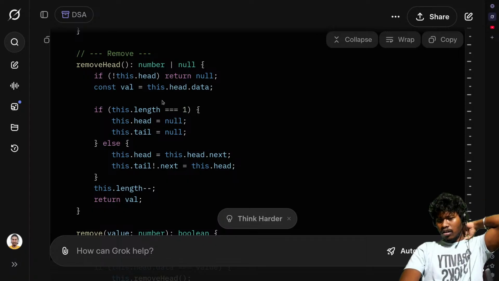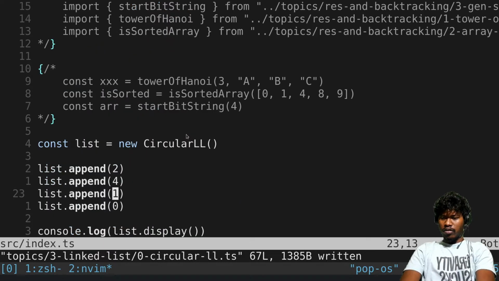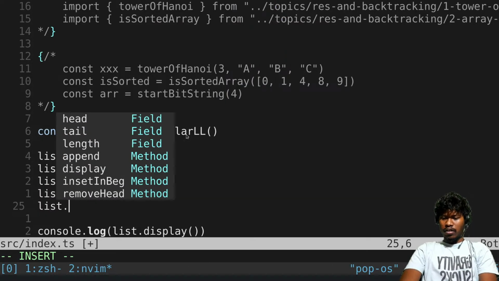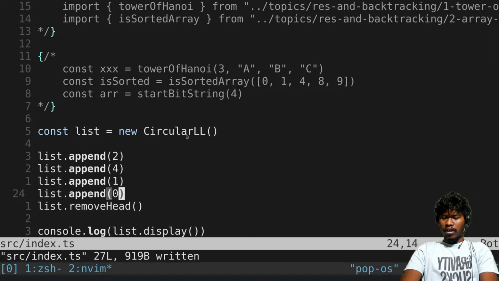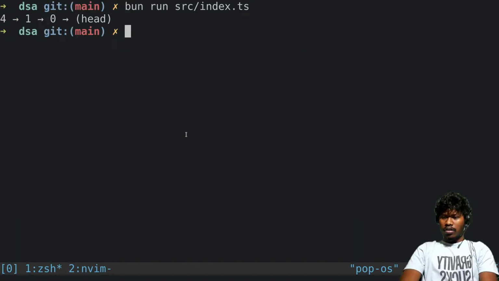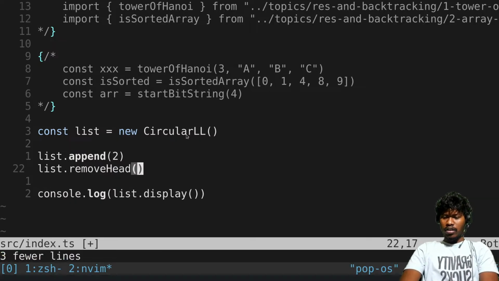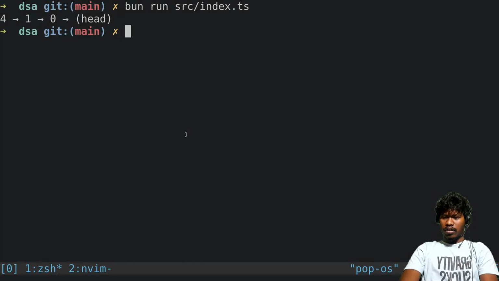Oh dang. Okay, let's see if it's working or not. All right. So right now head is 2, right? And if we call list dot remove head here and we print it in here. All right, it's working. It's working, yo. Let's see what's happened in here.